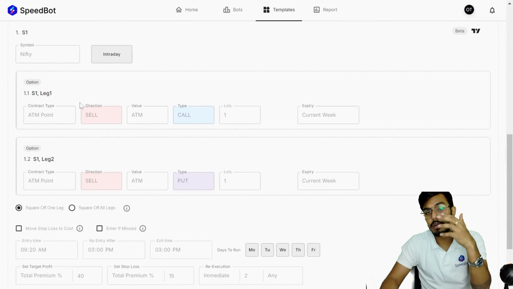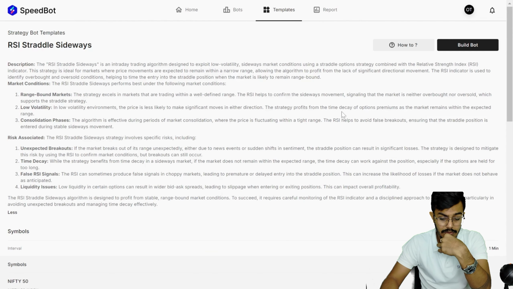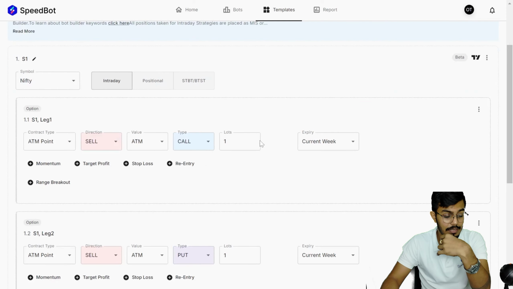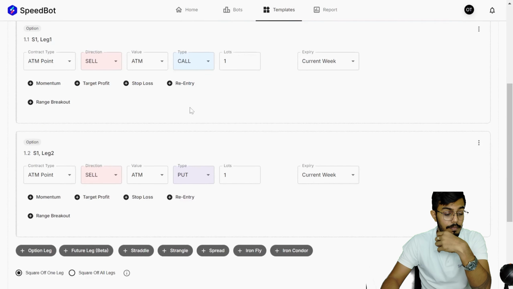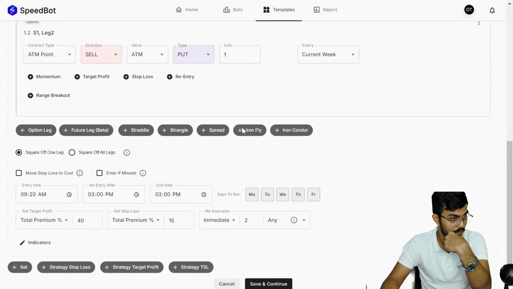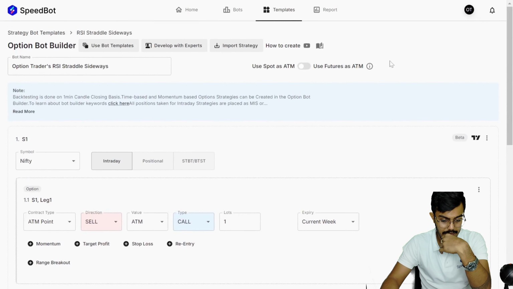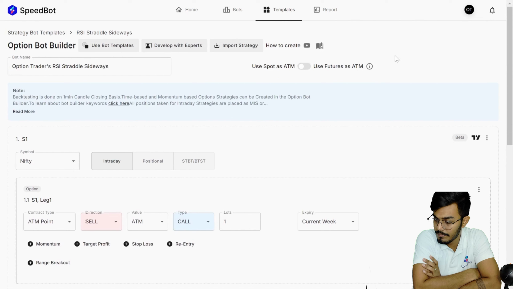And if you'd like to replicate the same in your Speedbot account, then you can click on the build bot button, and that's how it will be populated under your name, and whatever parameters that you'd like to tweak, those you'll be able to get it like this. So I hope it answers your question.